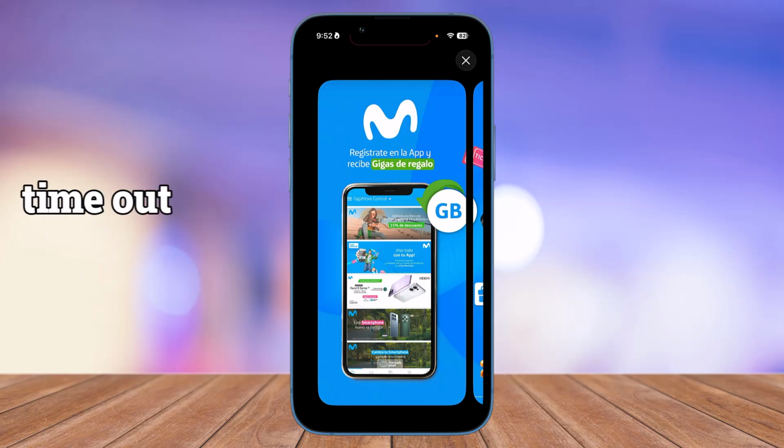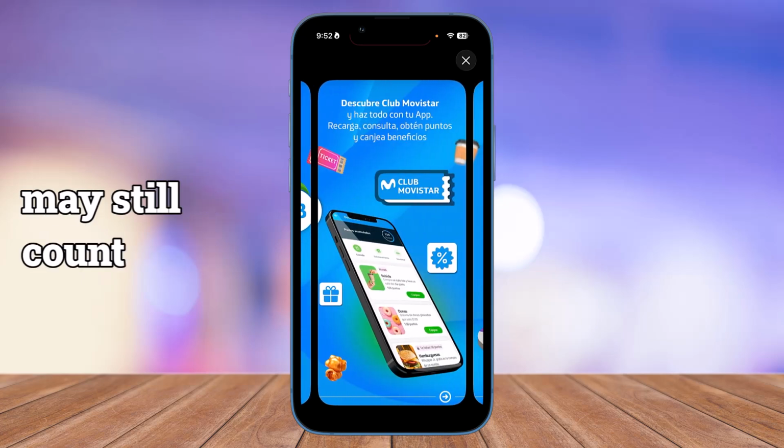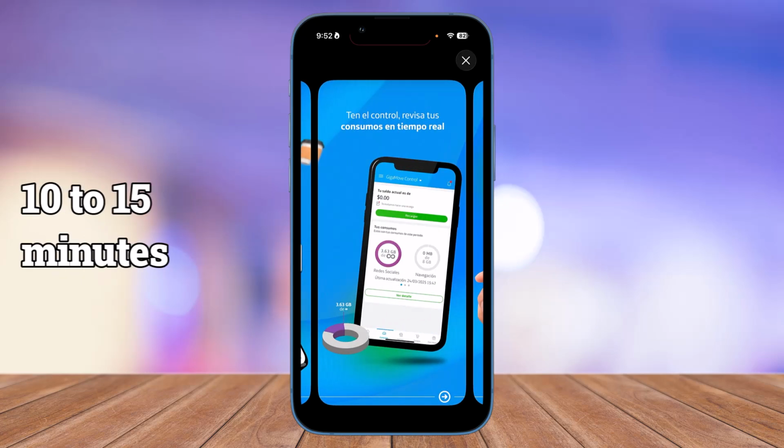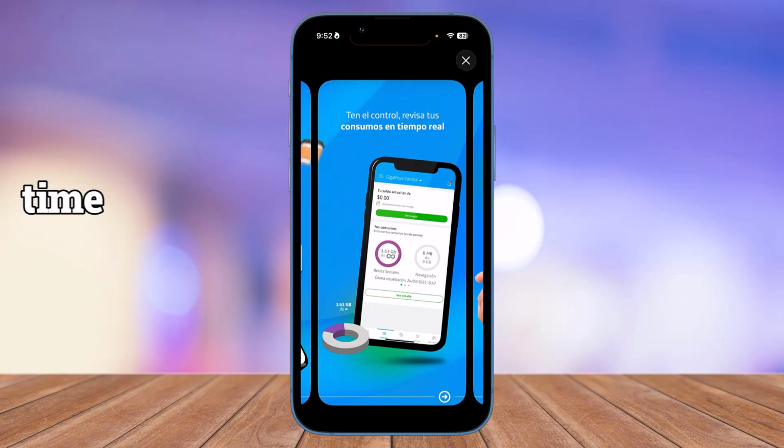Also, wait for the timeout. So if a browser or app crashes, the system may still count that session as active. Waiting approximately 10 to 15 minutes often allows the server to time out the old session automatically.